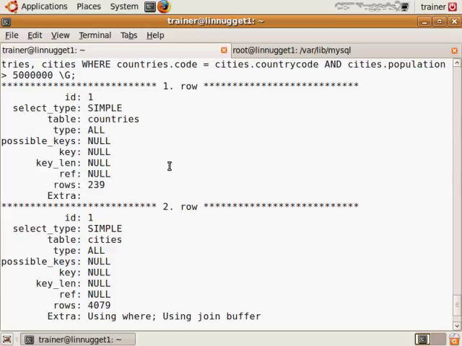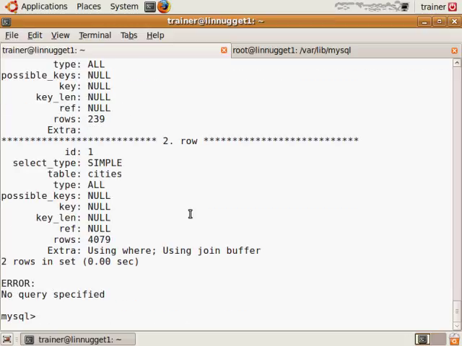And remember that when we deal with a join, we have to think of all possible combinations of the two tables. So we're taking 4,079, multiplying it by 239, and you're seeing a wildly high number of possible scans. How can we improve this? How can we improve performance is the question.